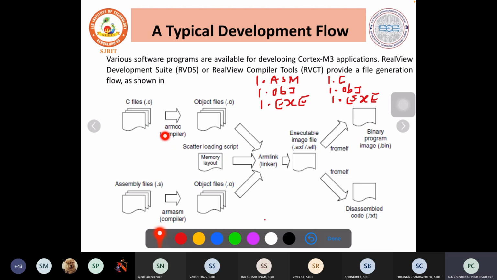The compiler is called armcc. If you write C language for microcontrollers, we use the compiler armcc. Once you compile, please look here: an object file is created, the .o file. The .c is the primary first file, user readable. The object file is compiler readable language.